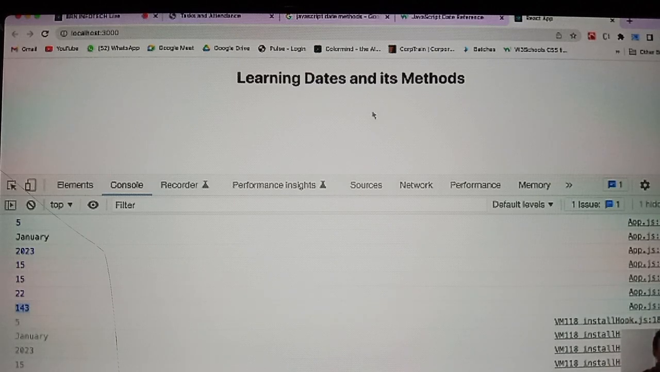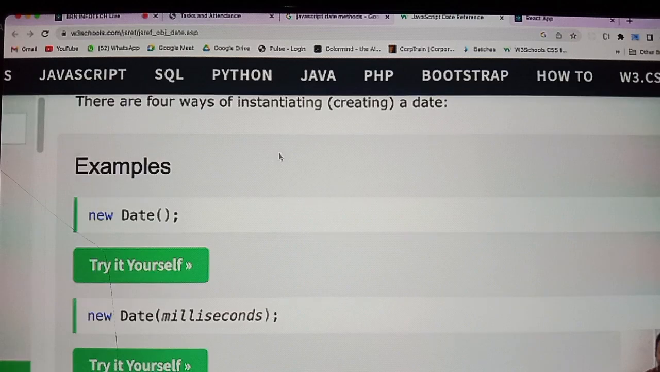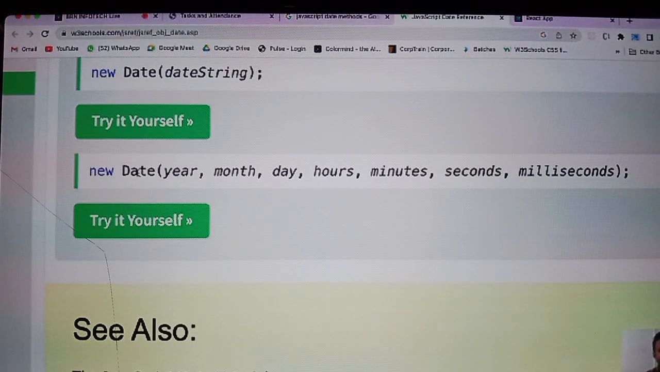Now I have created a date object. It is taking today's date, but I don't want today's date. I wanted to create a date based on some other date. There are multiple ways we can create a date. You can try this while creating the date: you specify the year you want, month, day, hours, minutes, seconds, milliseconds. The date will be created accordingly.